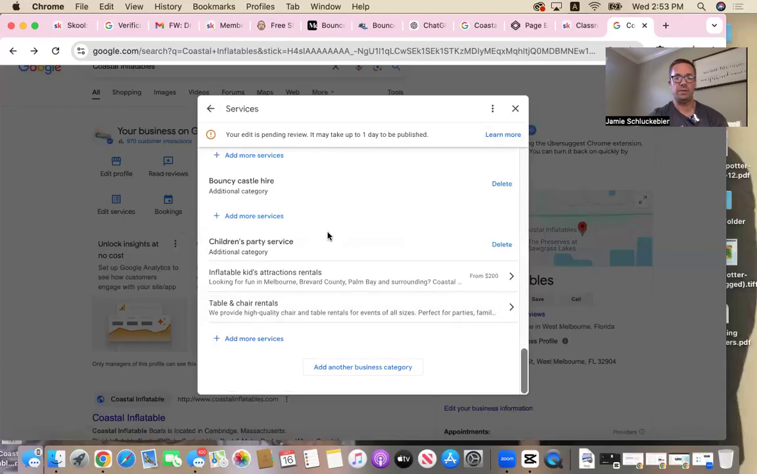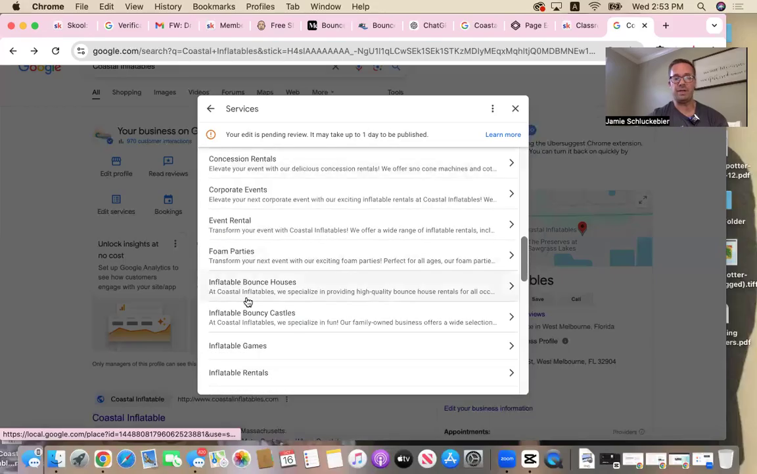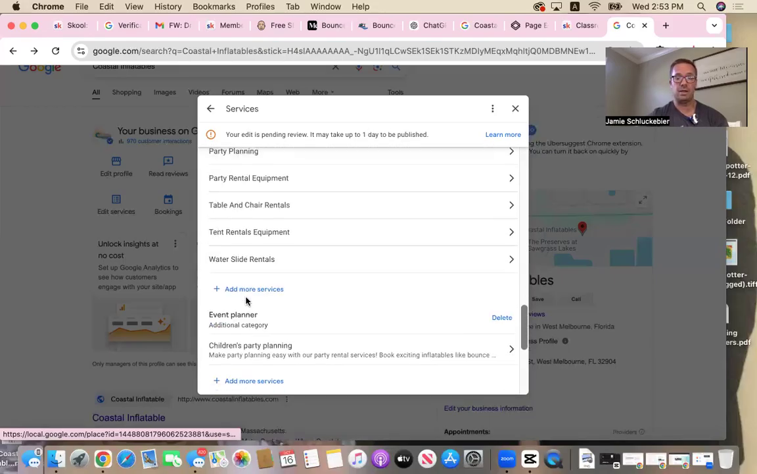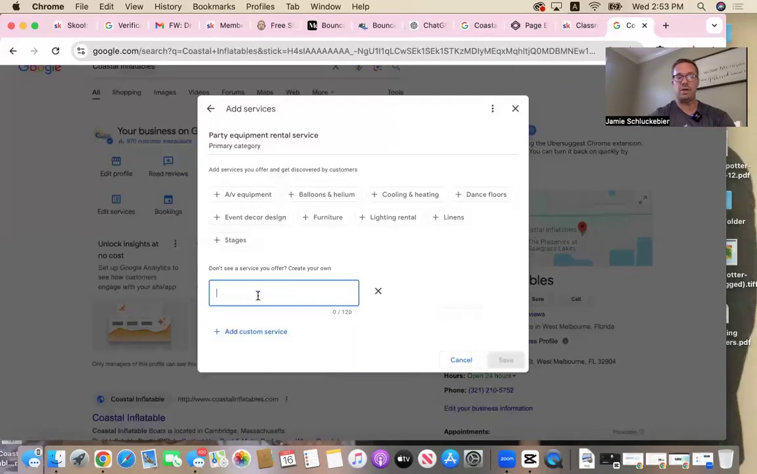So what you want to do is go down under your main category. You're not going to have all of these in here more than likely, so you're going to want to do add more services. This is where you get to add custom services. Yours is going to be blank. Here's where you want to get creative. You want to put bounce house rentals.